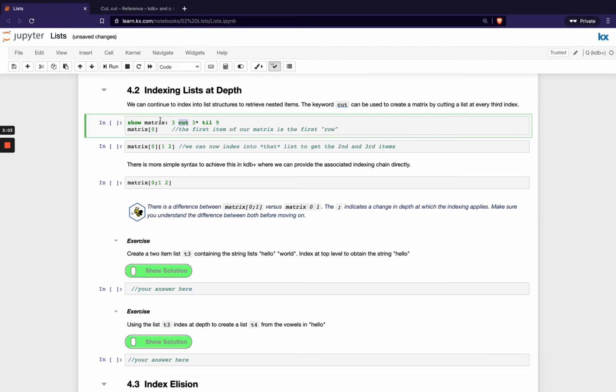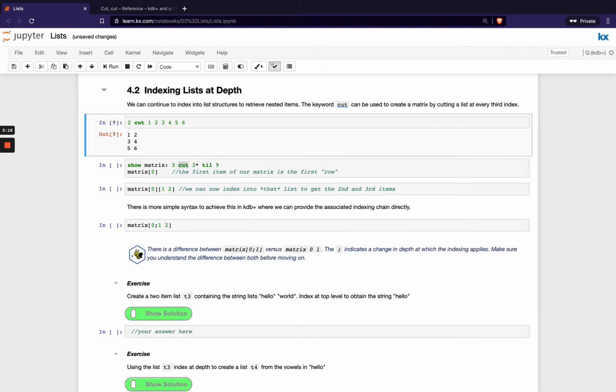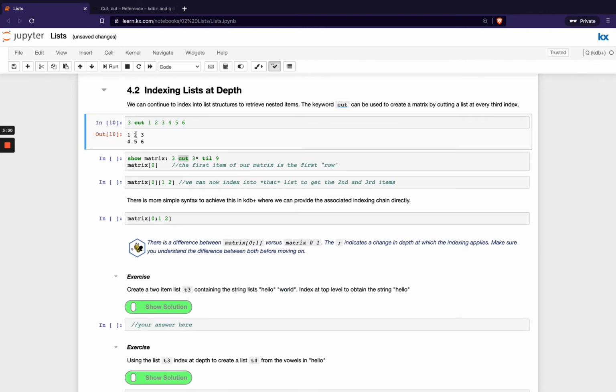So if we did something like, I'll just show a quick example. If we did chunks of size 2, and then we said cut, and then we do a list of 1, 2, 3, 4, 5, 6. What you can see happens is we get a matrix created, and each row is 2 long because I've put 2 here. If I change this to 3, you'd see the shape of my matrix changes. So that's what this example is doing.